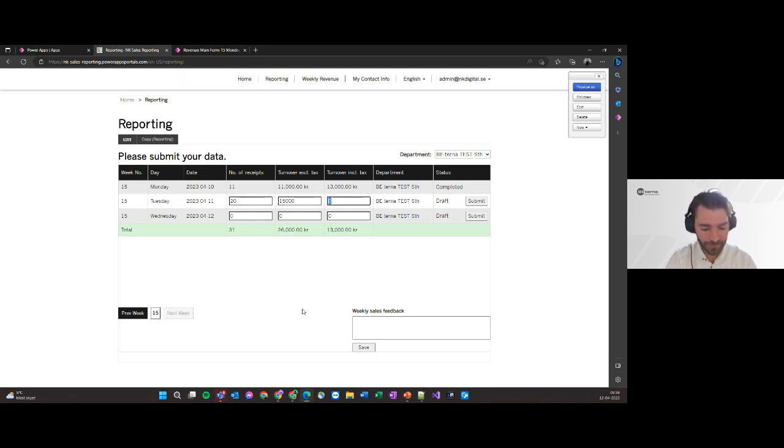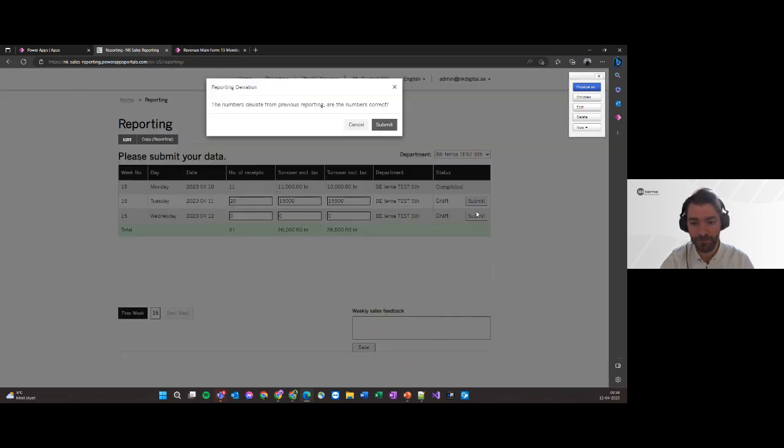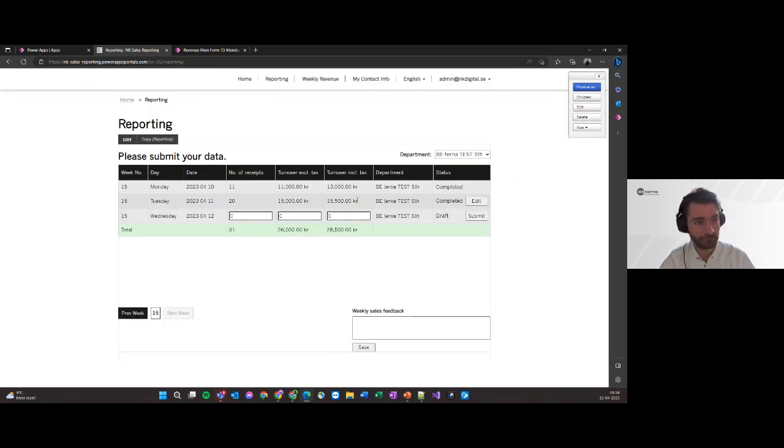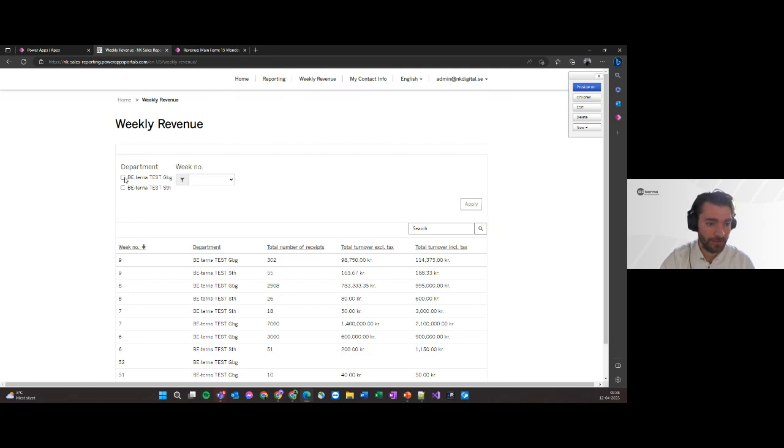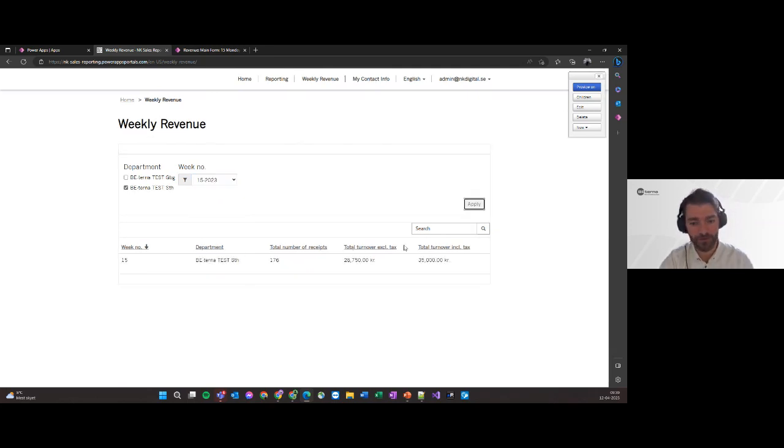So it's basically just an easy way for our externals to provide us some information about how the sales has gone these days. And then I can submit my numbers. And once I do that, these numbers are stored directly in Dataverse. It also gives me a weekly overview, so I could take my test numbers here and I'll apply this filter, and then you see it's summing up the numbers I have done for this week for my BE-terna test company here.